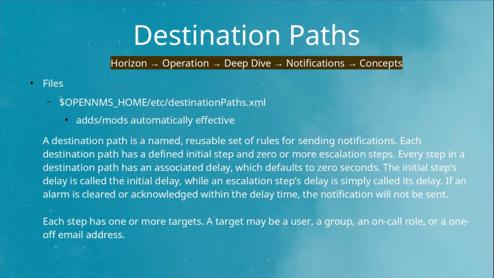If a notifications event is resolved or a notification is acknowledged within a delay time, the notification will not be sent. Each step has one or more targets. A target may be a user, a group, an on-call role, or a one-off email address. Destination paths are kept in the file OpenNMS_home/etc/destinationPaths.xml. Changes to this file are automatically effective.